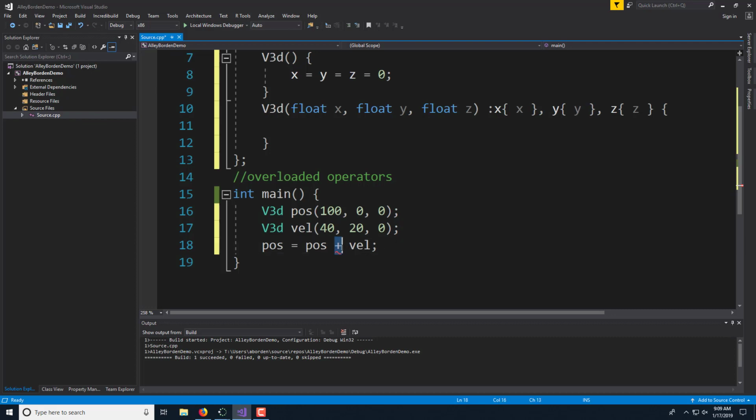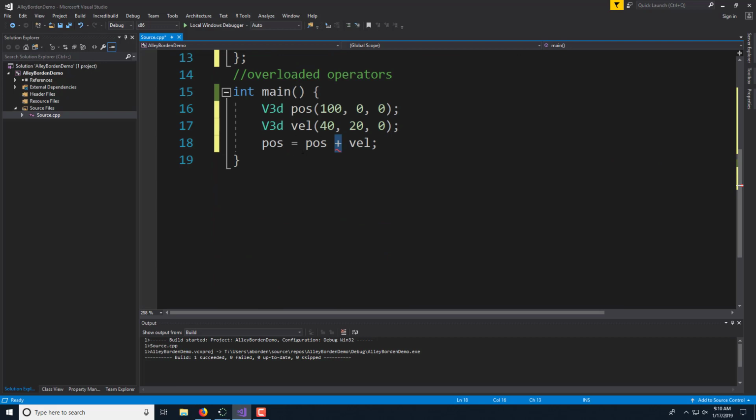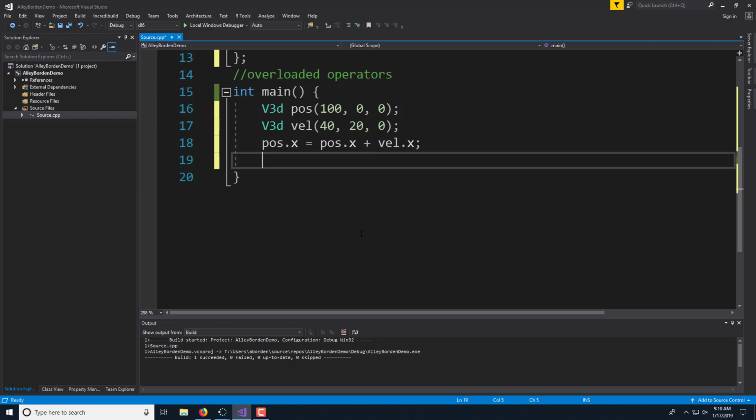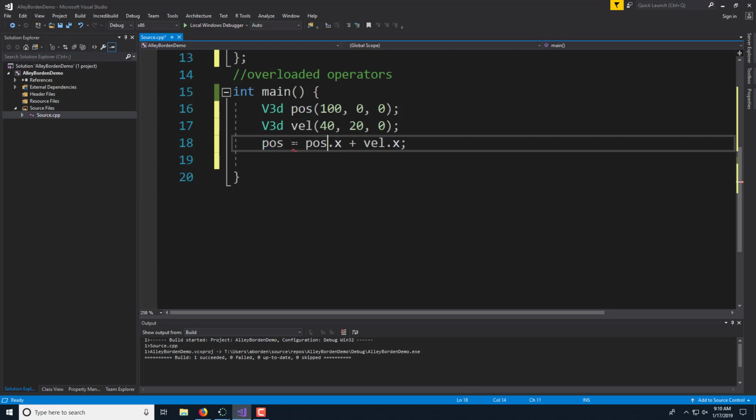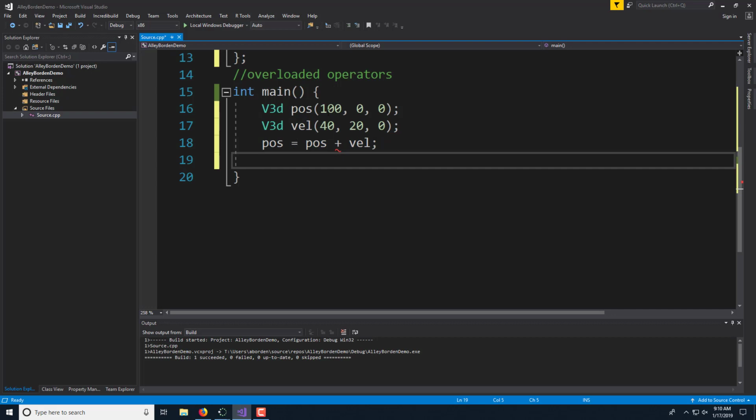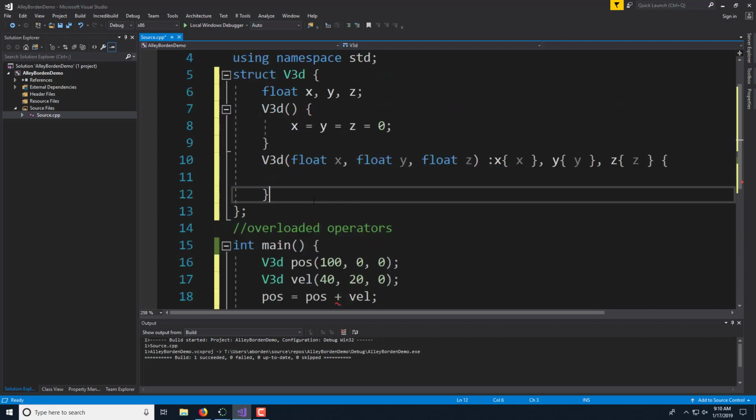Of course, it doesn't know what it means to add those two vectors together, and this is where overloaded operators come in really handy. Because to do this manually, I would have to say position dot x equals position dot x plus velocity dot x. And then I would have to write that again for the y, and again for the z. And you see how my code is 3 times longer if I don't have overloaded operators. Or I could write a function that adds the two together. But this is more intuitive, and C++ will let us do it. So let's do that.